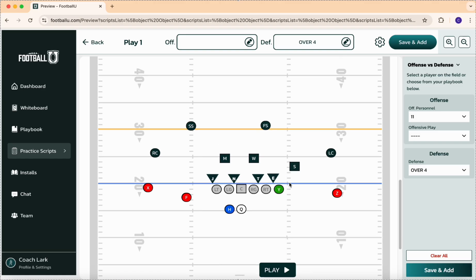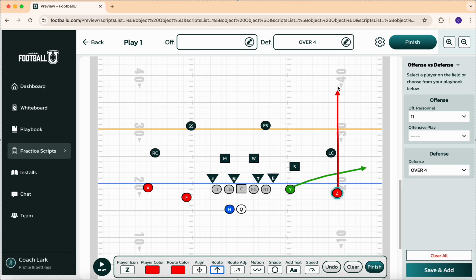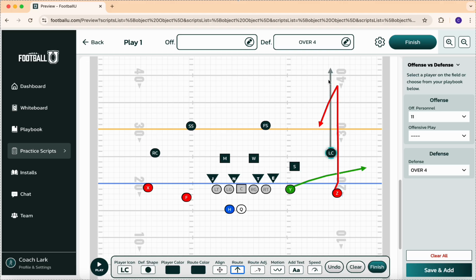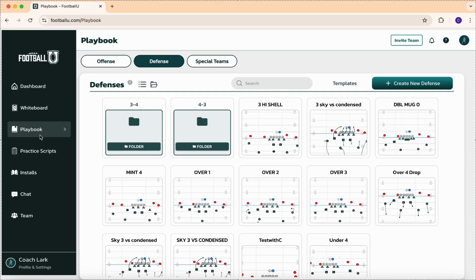And then when you're creating that script to assign out to your players, you can just draw up the offensive play and then draw up the coverage behind that of how you want your guys covering on that play. So that's how I recommend building out your defense. Really just use your playbook for your alignments.